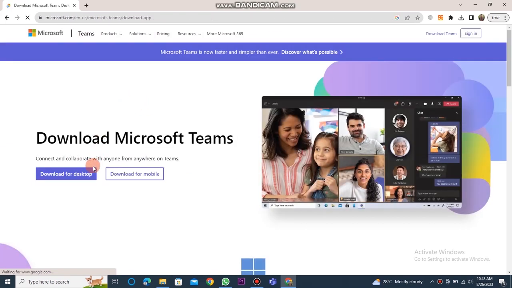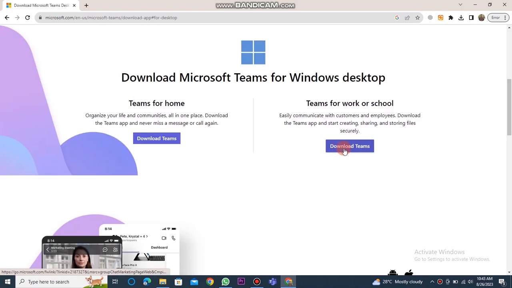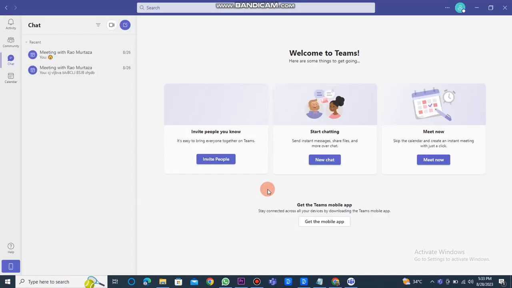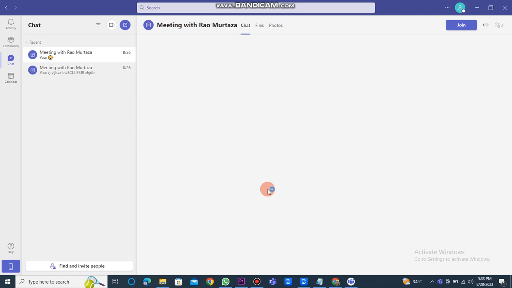Once the Microsoft Teams website dashboard is open, click on the Download for Desktop button. Following this, click on the Download Teams button and proceed to install Microsoft Teams. Once the installation is complete, open the application. When the Microsoft Teams dashboard appears, click on the New Meeting button.